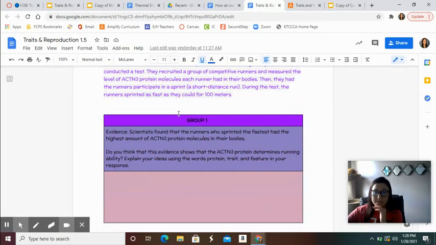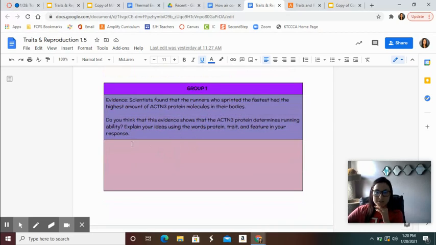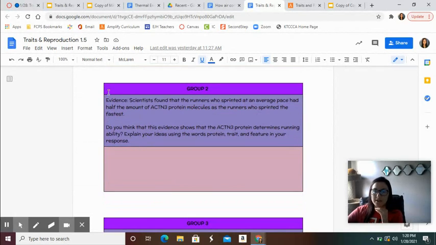And so group 1, the scientists found that runners who were the fastest had the highest amount of the ACTN3 protein. So what it wants you to do down here is tell me if you think that the amount of that protein, if that evidence helps prove that the protein affects the running ability. And then group 2 had a different piece of evidence. So each group has a different piece of evidence that came from the test. And you're trying to say if each piece of evidence supported that the ACTN3 protein affects the running ability or not.